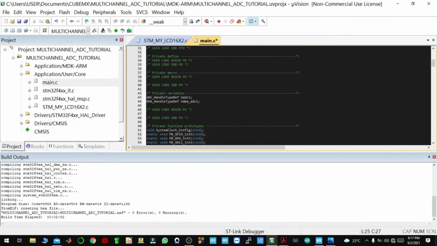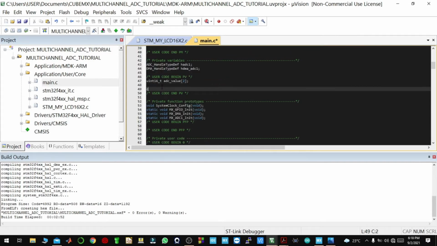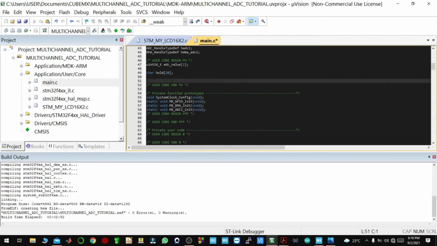So from here let's have our global variables. The first variable I'll have is a uint16 array for the ADC values. So this will hold the two ADC values, the first one from the potentiometer and the other one from the temperature sensor. So there will be 2, and then I'll have a character array to hold, this will have 10. Let's make it 20. So this will hold our buffer.